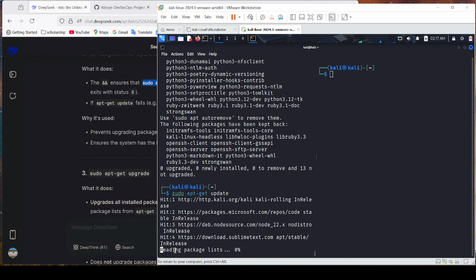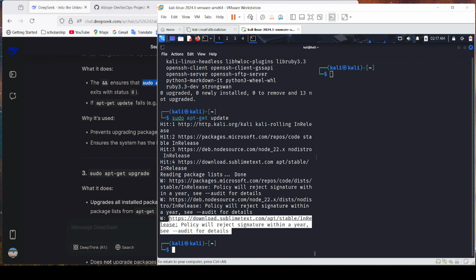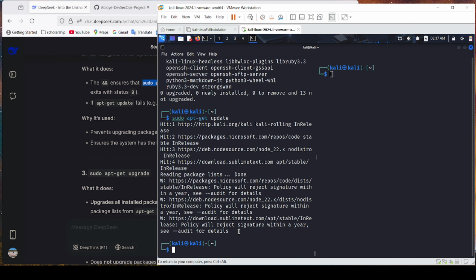Update. Okay, everything ran successfully. Sublime. Okay, clear. When you see information like this, it doesn't really matter. It's because I have Sublime, and Sublime is an external software that is not managed by apt-get, but it doesn't break. It's just giving us a warning.